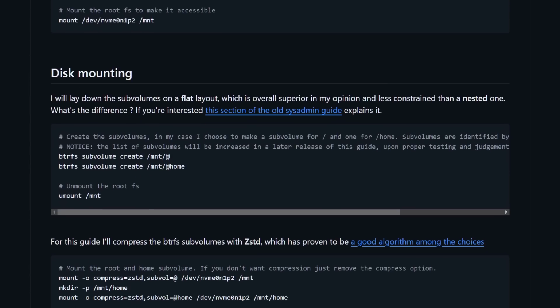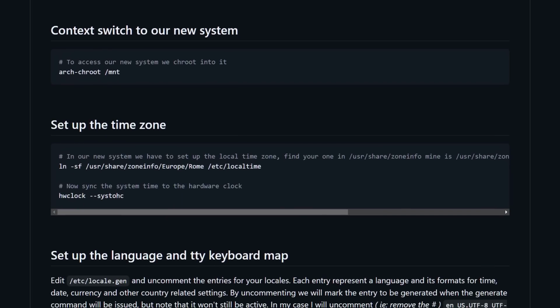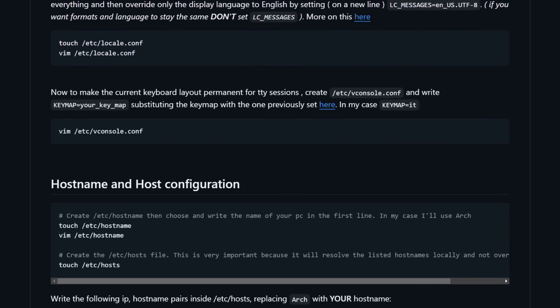Since that is such a key part of this OS, I'll actually get you to have a go of installing this OS at the end of the video. So let's breeze through these tasks and we'll get to the installation process at the end.